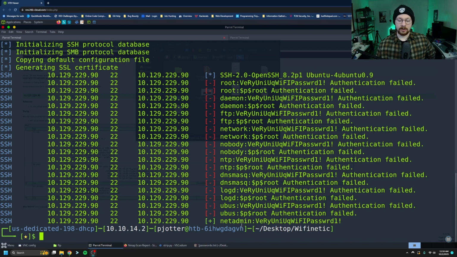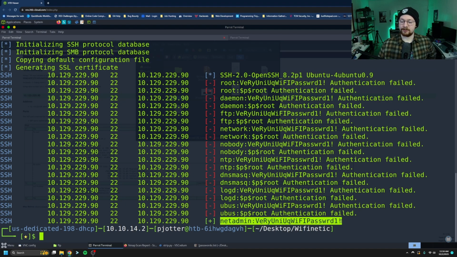So looks like NetAdmin actually had that same password. And this is called password reuse. It's something that we really want to avoid when we're looking to build a secure environment, especially if we are like an administrator of that environment. We really want to make sure that everything that we need to access has a different password from the next thing. But let's take advantage of password reuse in this case.